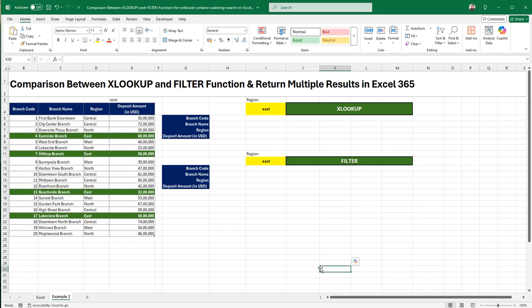I will also tell you how to solve this in Google Sheets as well, because the functions I will be putting together are available in both applications. So let us start with the first, very basic example, where we will compare XLOOKUP and the FILTER function and see if they are able to return multiple results.